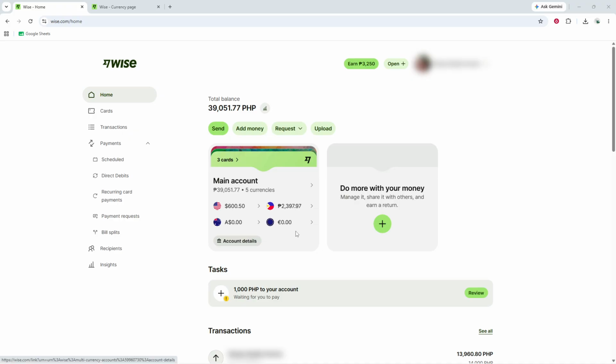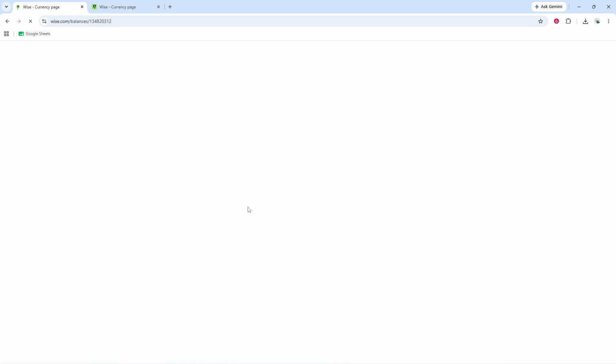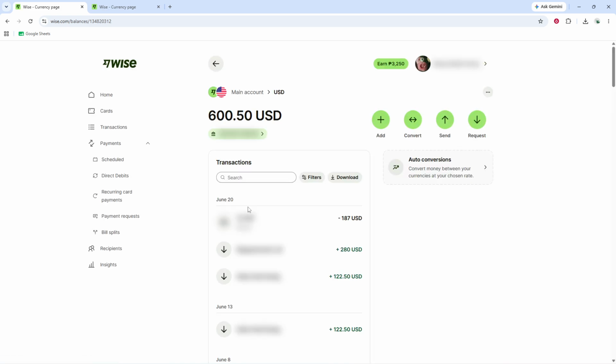This is the main place you'll use to access the details for receiving money, so make sure you're fully logged in before moving on. From the home page, select the currency balance you want to view. This part is important because Wise provides separate account details depending on the currency. For example, the banking information you see for one currency may be different from another, so always choose the balance that matches the money you want to receive.